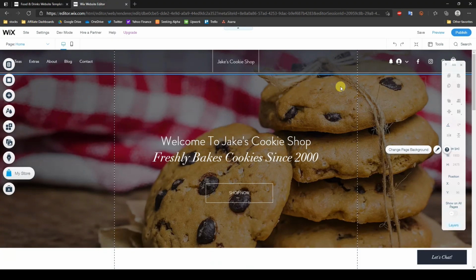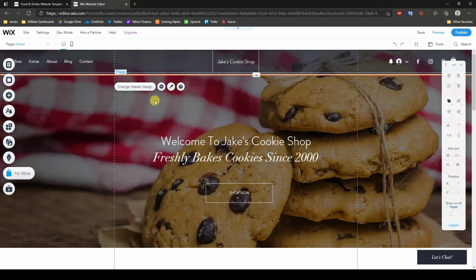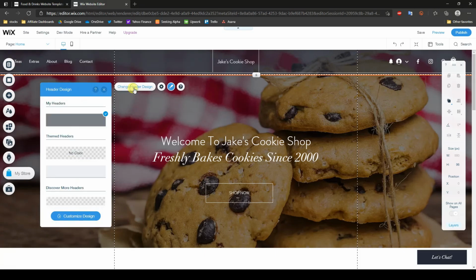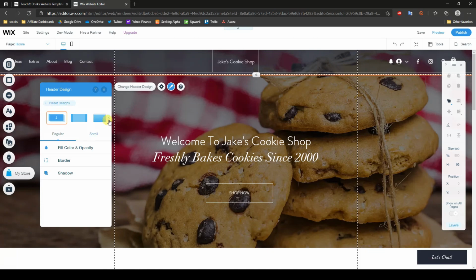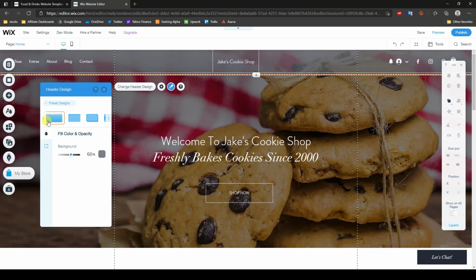So if we come back over here, and let's say I wanted to change the hue of this header here to fit our branding, because right now it is a dark blue, which doesn't really fit with our color scheme. So I'm going to just click on it right here. I'm going to click change header design, and what we can do here is click customize design, and I'm going to scroll over here, and select this preset design right here.